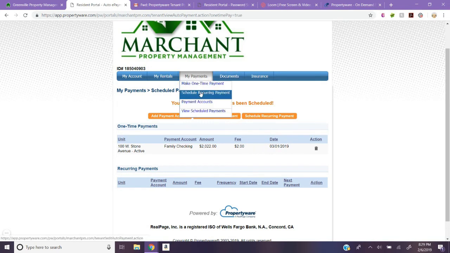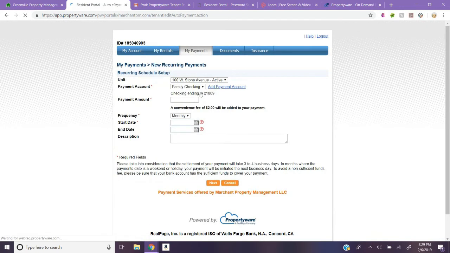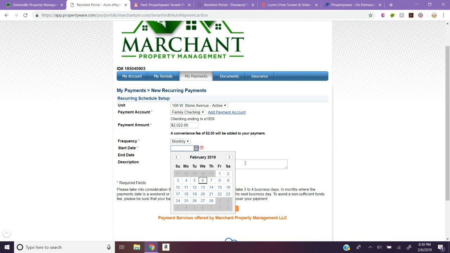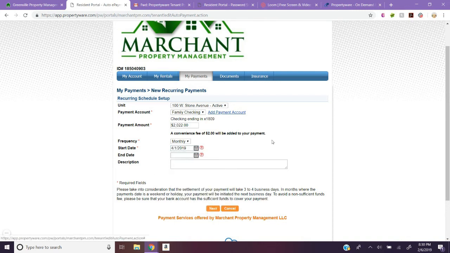If you're going to do a reoccurring payment, you will go to this drop down. You will put on there how much you're going to pay every month. And I know that my payment amount with my insurance policy, my utility fee, and my rent is this amount. So I'm just going to put that in there. That's the amount I want to pay on a monthly basis. I want it to pay from my family checking account. My frequency is monthly. My start date, since I already have a scheduled payment for March 1st, I'm going to start my payments April 1st.